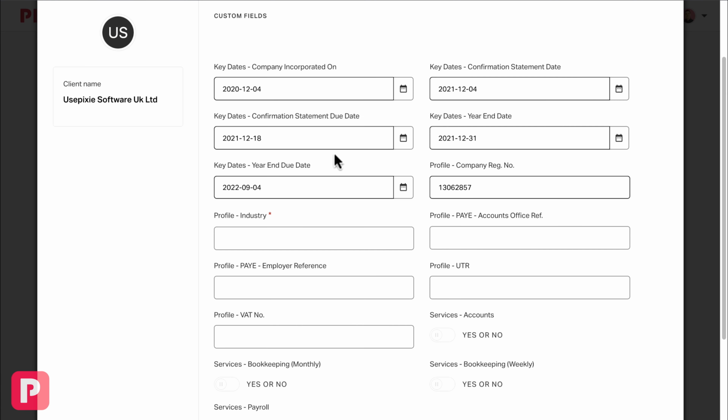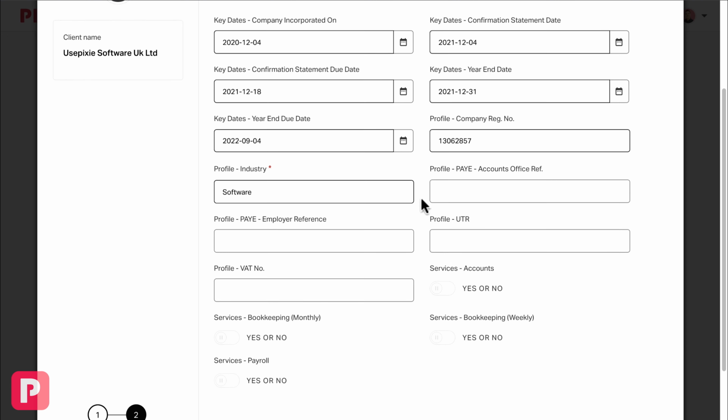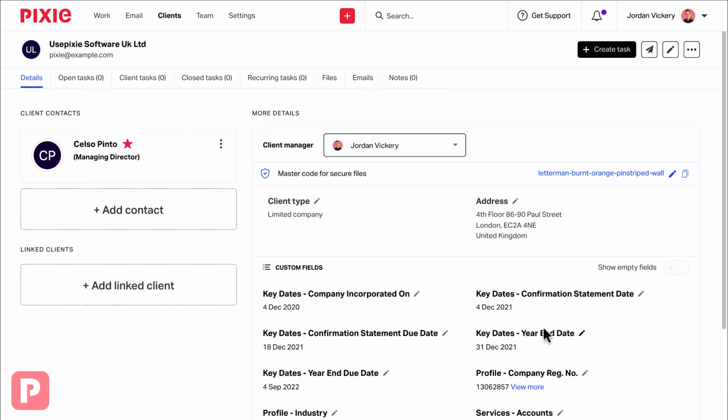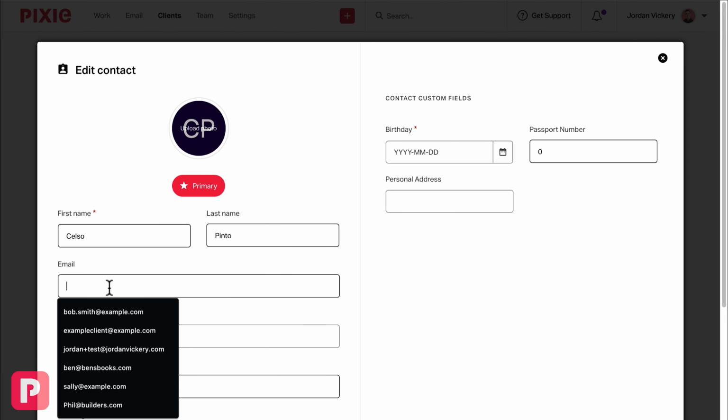What you'll also notice is that a number of additional fields like dates and deadlines have already started to be synced through. You'll also have to update any additional custom fields here manually to add this additional information into Pixie. We can then indicate what services we offer, and once done, save the client. In this case, you'll notice that the contact has already been added. We don't need to go through the process of manually adding the contact, but you will need to edit the contact to add their email address in.